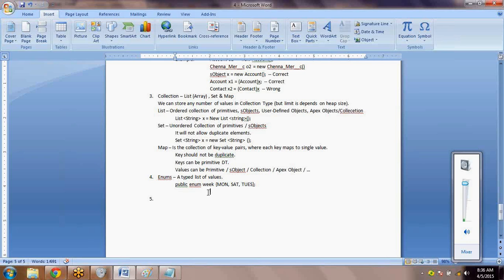Okay. So therefore, if you want to define your own collection of constants, then you go for the enum. Please remember this.